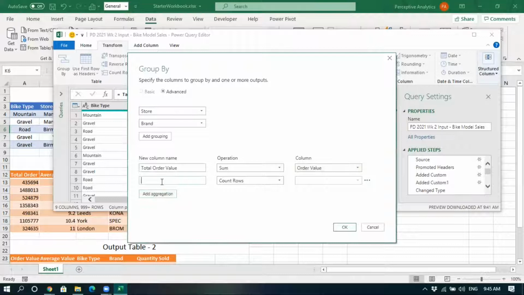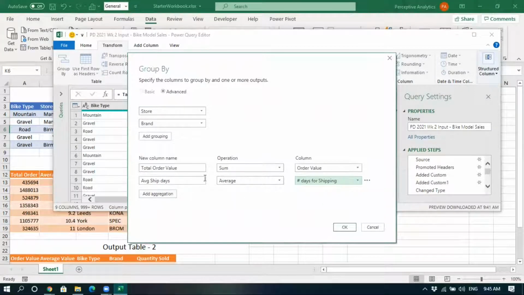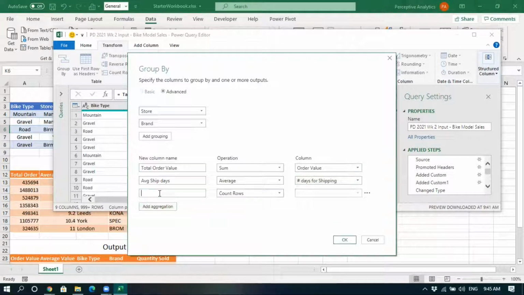I'll get my second column, which is average ship days. So I would like to use average operator over here on number of days for shipping. Now I've got the average shipping days column as well. And third one would be getting the total quantity, so I would be using sum, and I'll use quantity. Okay, now we got all our three required columns, which are total order value, average shipping days, as well as total quantity at a level of store and brand. I'll click OK.